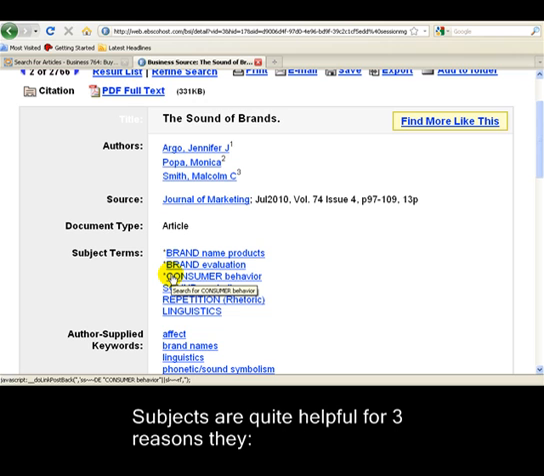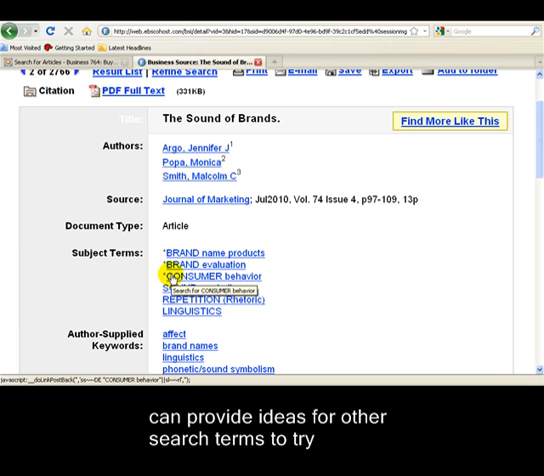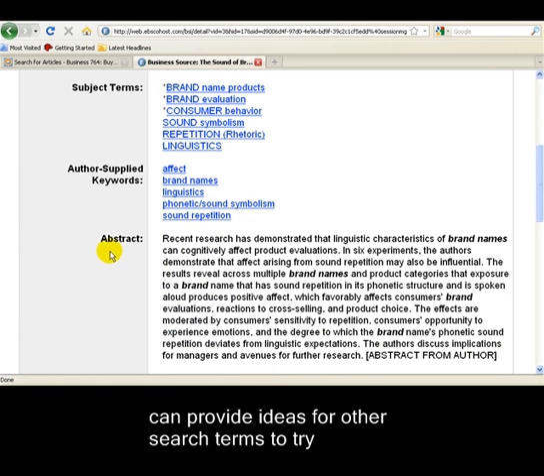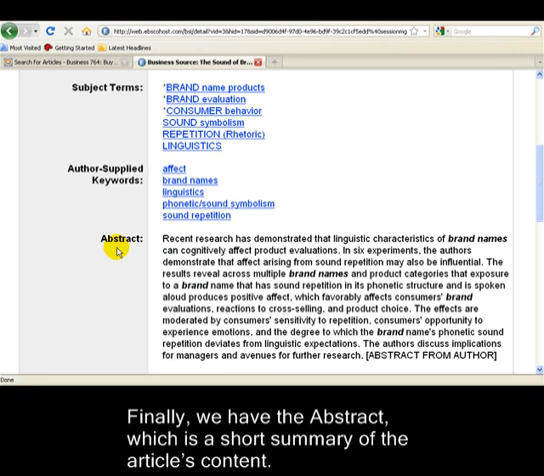Subjects are quite helpful for three different reasons. First, they describe the content of the article. Second, they can lead us to other similar articles. And third, they can provide ideas for other search terms to try. Finally, we have the abstract. This is a short summary of the article's content. So this will be a place to focus when you are determining whether the article is a source you want to pursue.